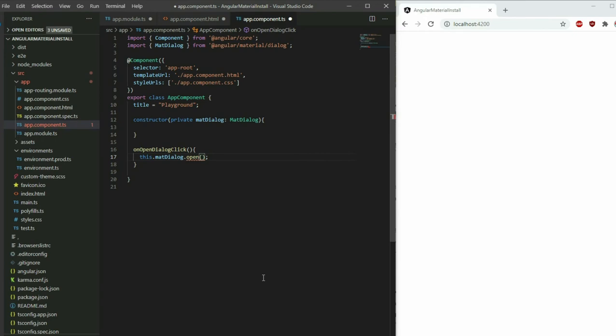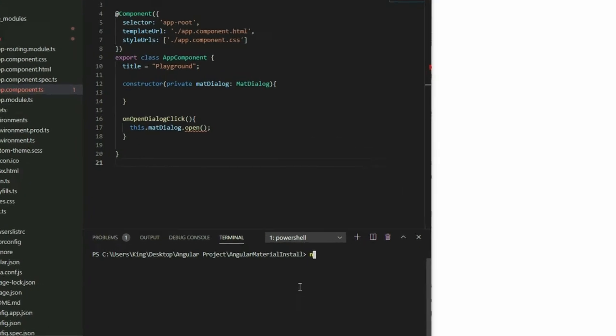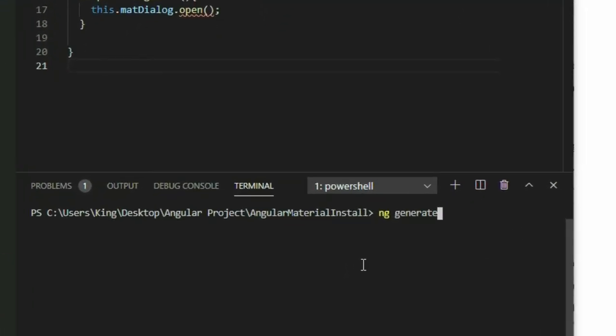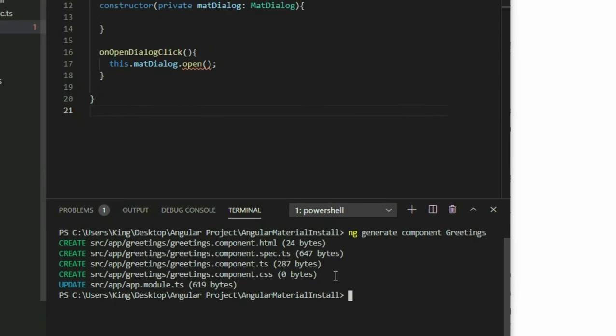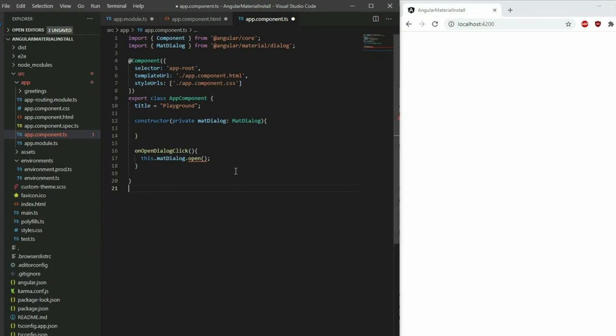Create a new component, open the terminal in Visual Studio Code, and run the ng generate component command. Once the component files are generated, pass in the name of the component.